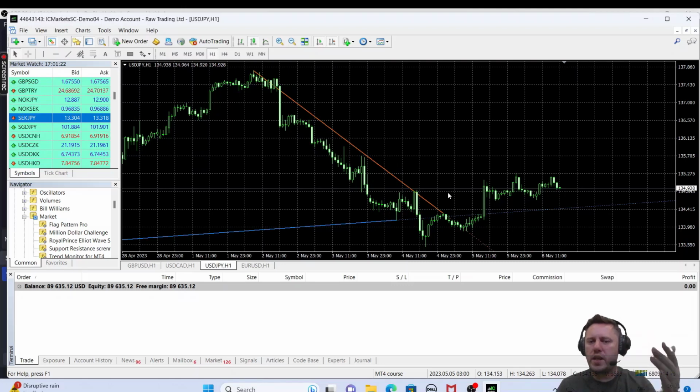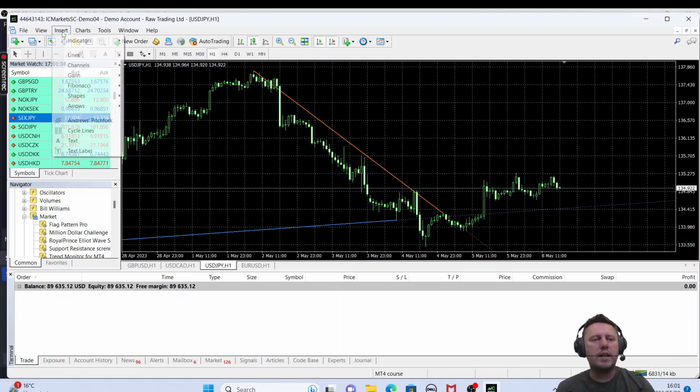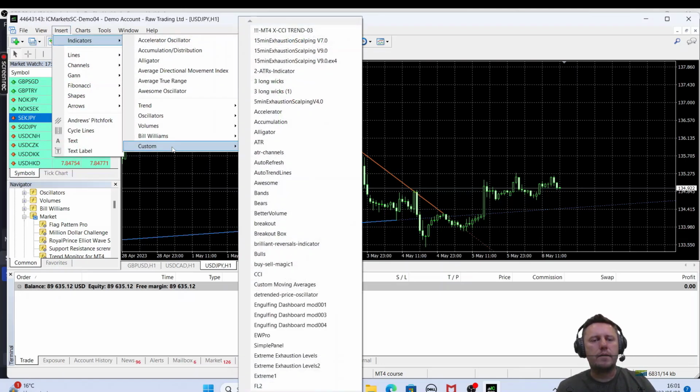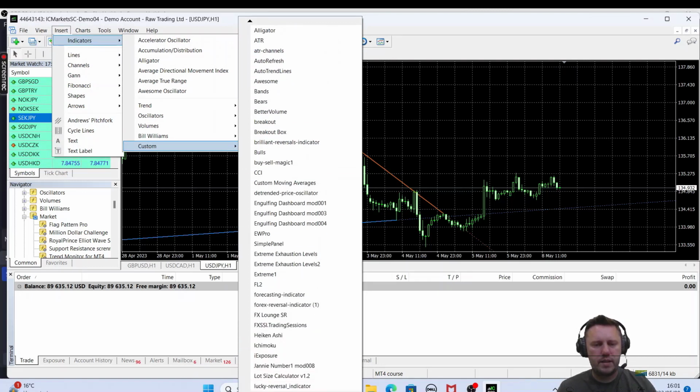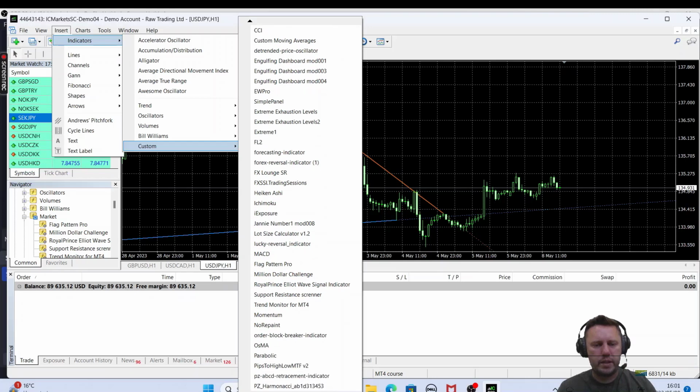Obviously, we're not going to change the background here or get rid of the grid in this case. I'm just showing you how to manually add indicators that you've just put inside your folder. So that's the auto trend lines. The other indicator is the support resistance indicator. So let me just find that one quickly.